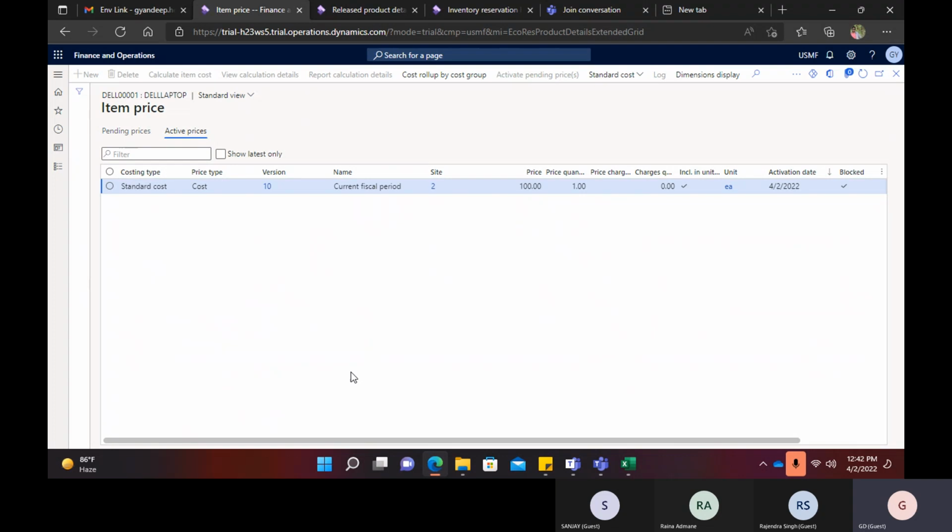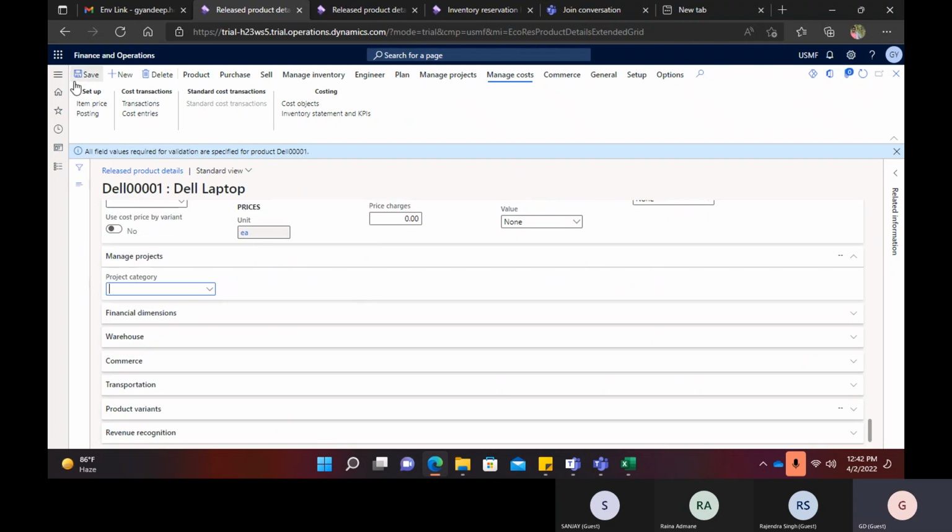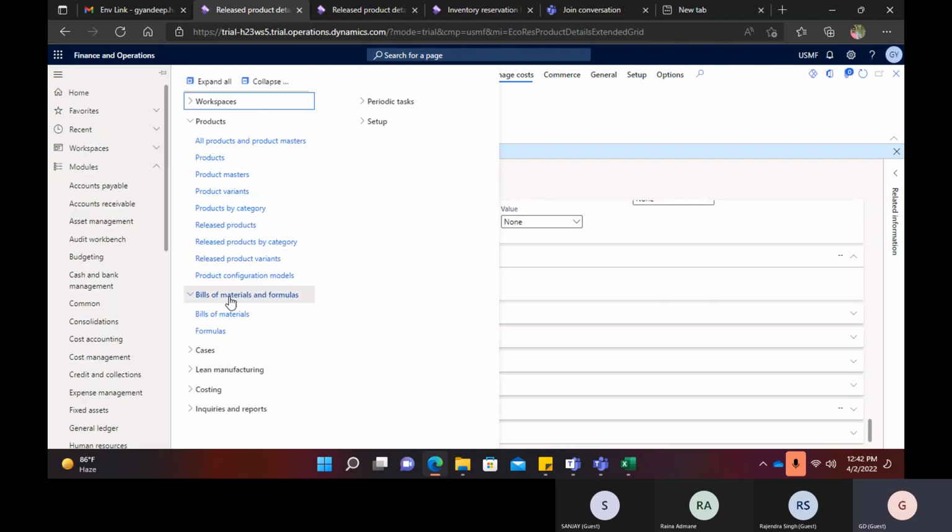Here the activation comes. Suppose you do not do that. When you create a purchase order or sales order for that particular item, it will throw the error that cost roll-off is unavailable. That means you have to create one standard cost. Okay, this is it. Then we'll wrap up.